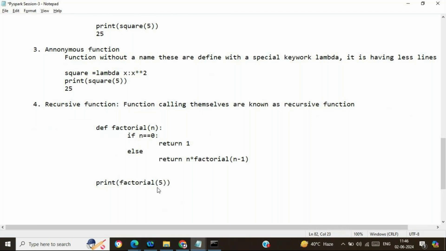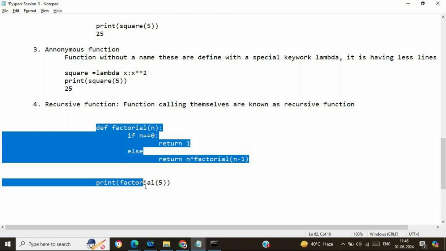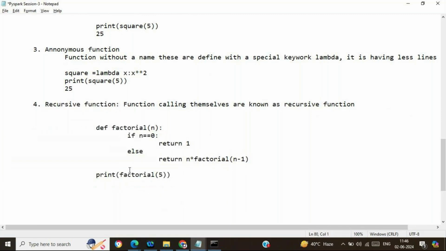So what is happening over here is we have defined a particular function, and a function calling itself is nothing but a recursive function. Over here the recursion is happening. If n equals 0, if we have given the value of n equal to 0, then it will return 1. That is perfectly fine. But if n is not equal to 0, then it will return n into factorial.